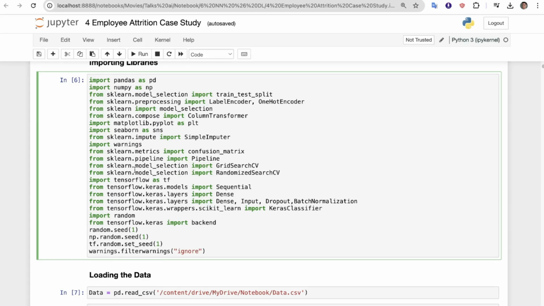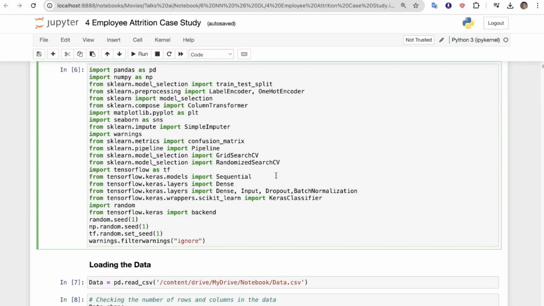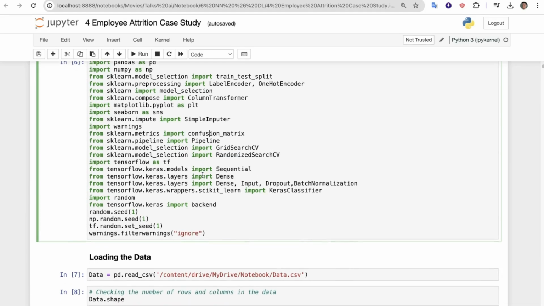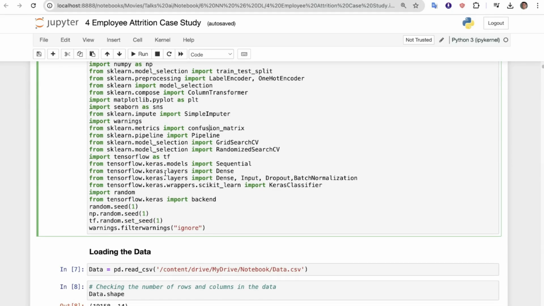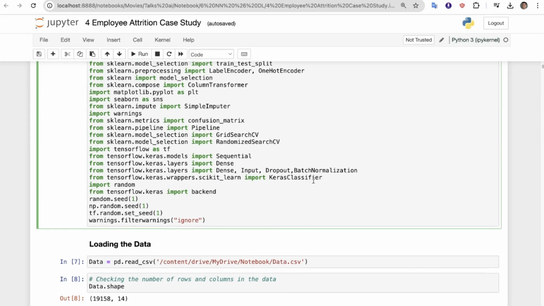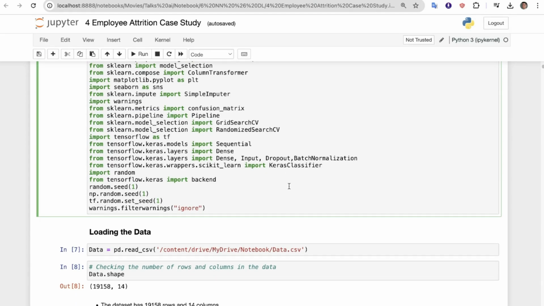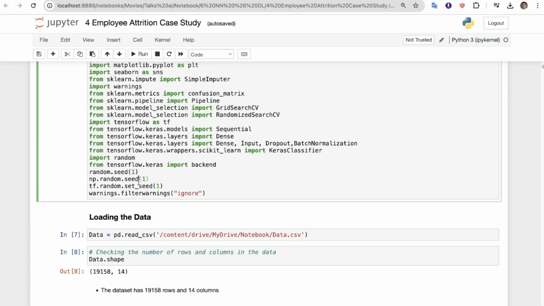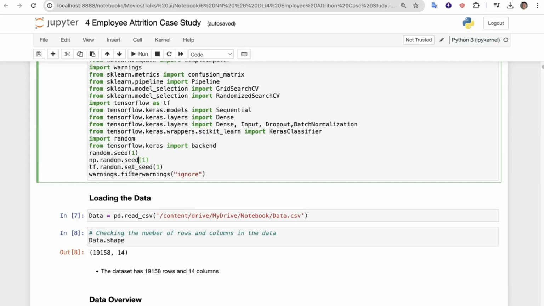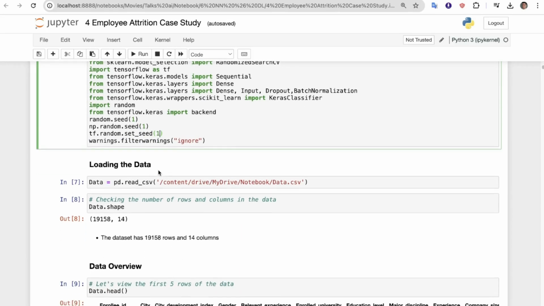Then pipeline, then model selection for grid search, then model selection for randomized search CV, TensorFlow as tf, keras.models Sequential, keras.layers Dense, Input, Dropout, BatchNormalization, keras.wrappers.scikit_learn for KerasClassifier, random, and then we have backend. Then we have random.seed(1), np.random.seed(1), tf.random.set_seed(1).